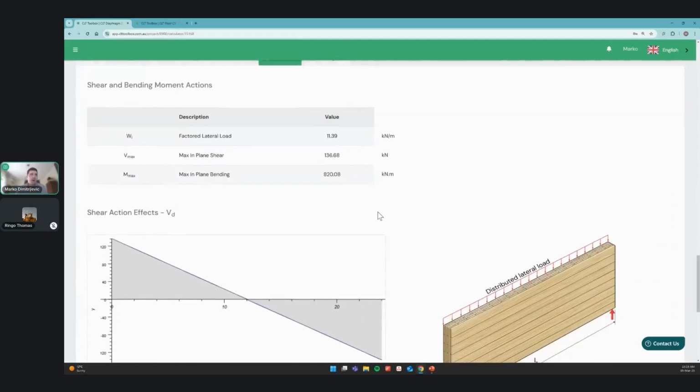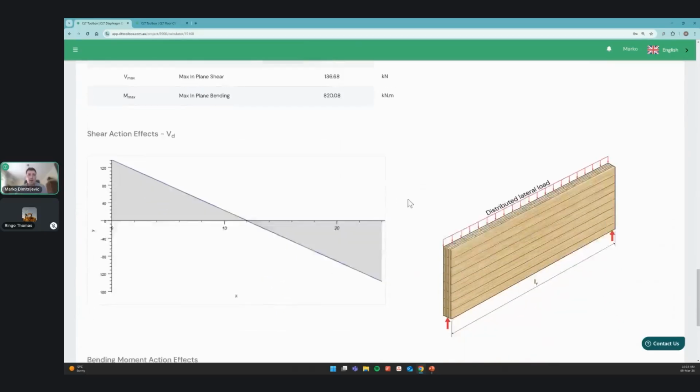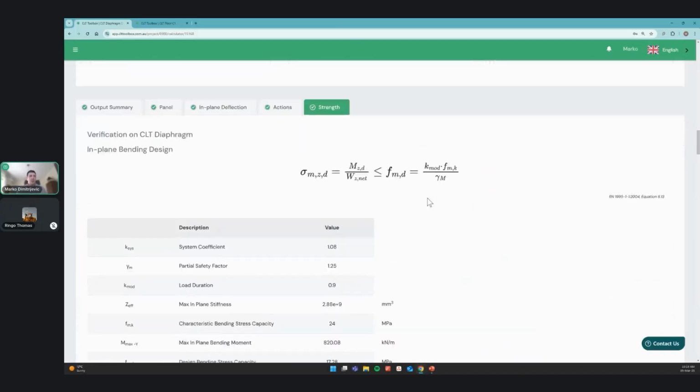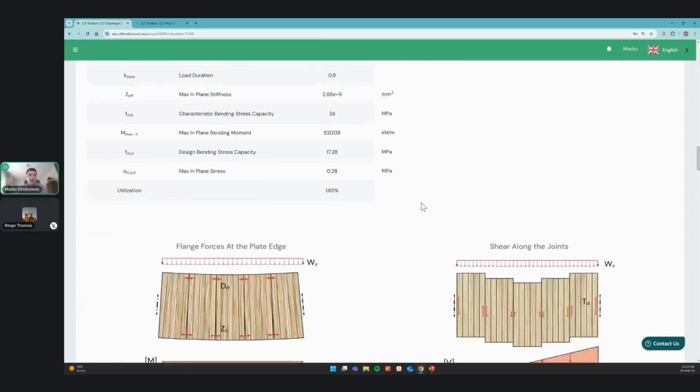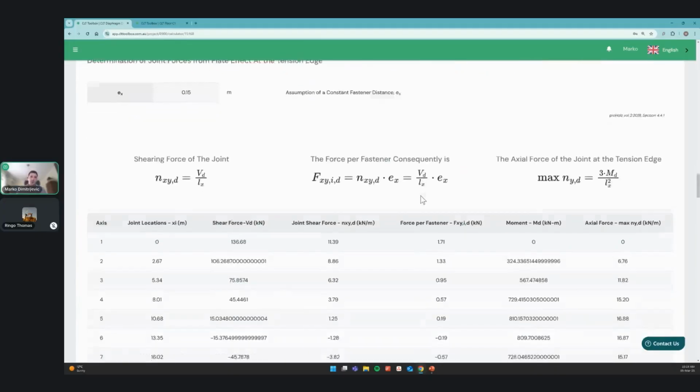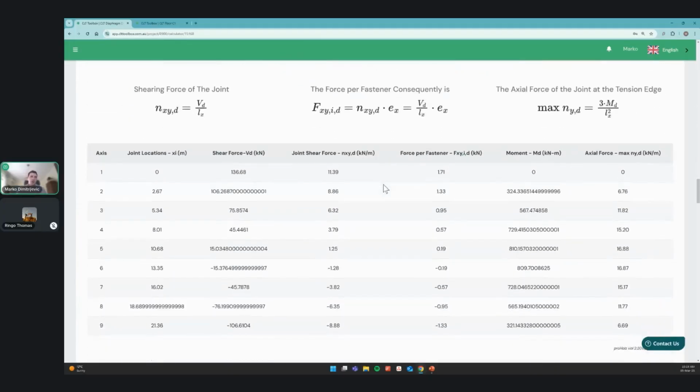So we have here shear and bending moment actions in this tab, and in this strain tab, first we have information on the verification of the CLT diaphragm starting from in-plane bending design. And in this part, we also have determination of the joint forces from in-plane effect, and we can stop here for a minute just to see how we can use some of these values for our connection design.